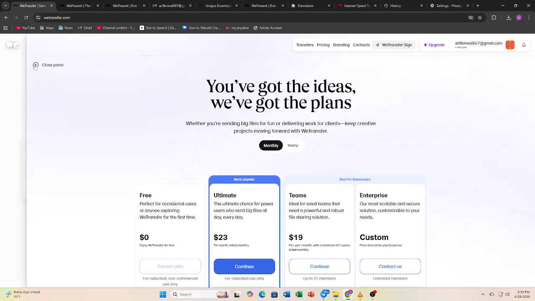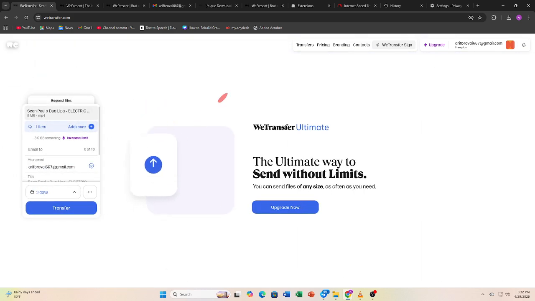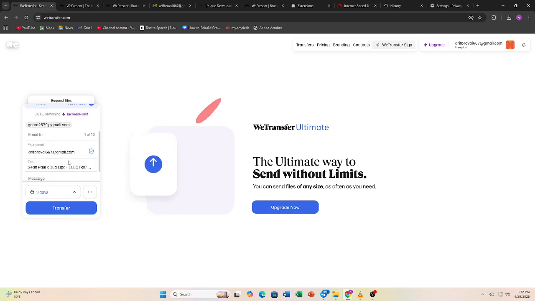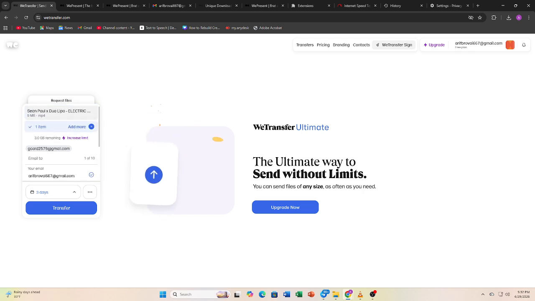After that, choose how you want to send the files. You can either send them via email or generate a shareable link depending on what works best for you. Now click Transfer and let the upload complete. It might take some time depending on your internet speed and file size.